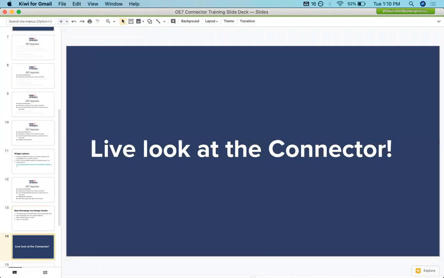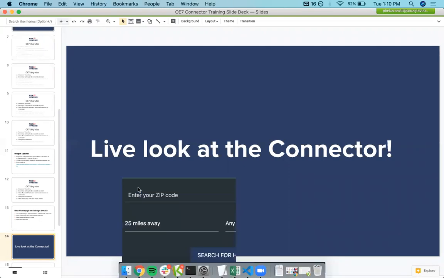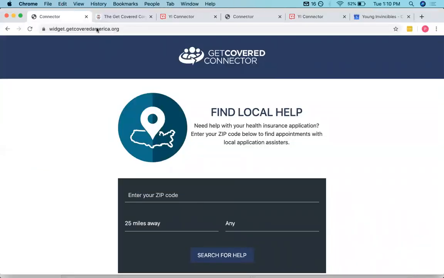So enough about that, enough of these slides. Let's take a live look at the connector and see what all the fuss is about. So we are going to start here with our front end or public facing or widget side of the connector.